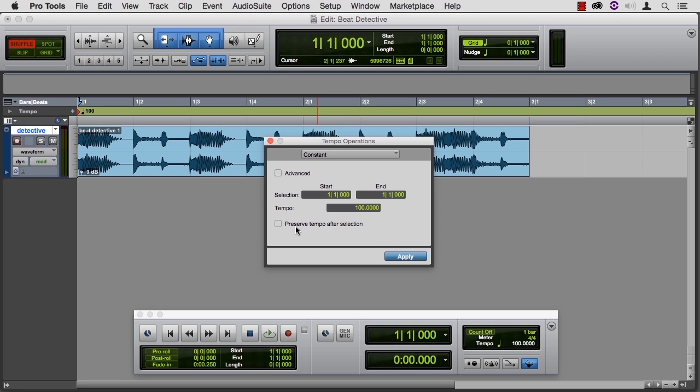And then this button lets me preserve the tempo after selection. So that means continue on at the new tempo or change back to the previous tempo. Be sure that you hit the apply button when you use this window, otherwise the change doesn't take effect. So we'll leave this at 100 for now.